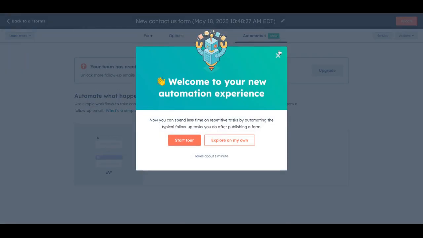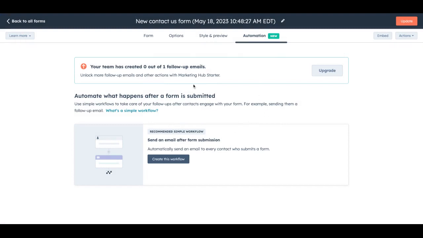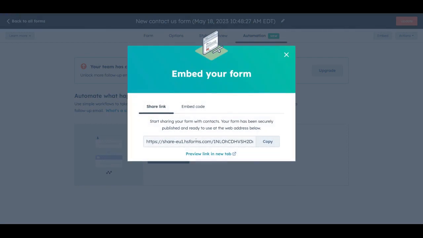Then you do have this automation feature, which, like I said, is an upgraded feature. It looks like actually with the free version, you can do 1 follow-up email for every form, which is amazing. I didn't know this was existing. But yeah, so you can actually send them an email, fully automated email, just one after someone submitted a form, which is great.